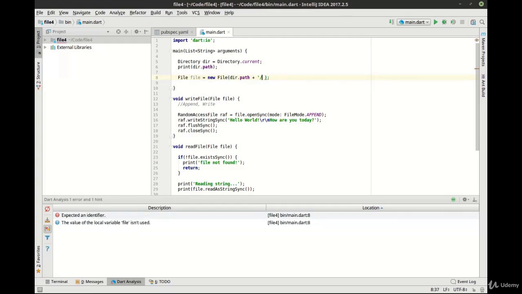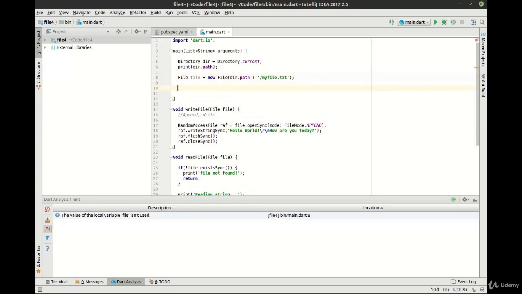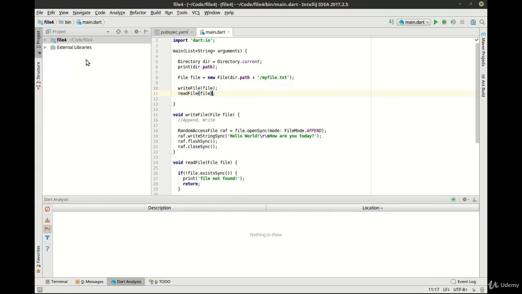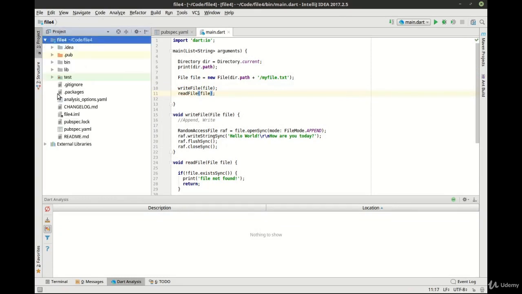And let's actually do it this way. So we're just going to make a text file in the current directory. First thing we want to do is call writeFile, and then readFile. Going to expand out a directory structure. Because we're doing this in the current directory, it should show up in our IDE here.